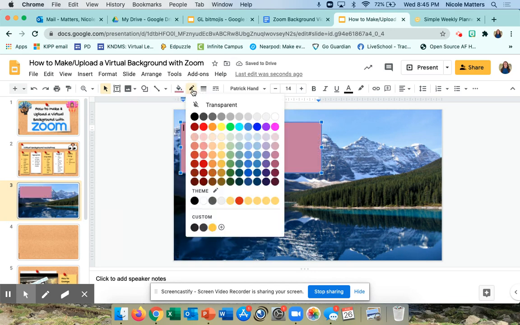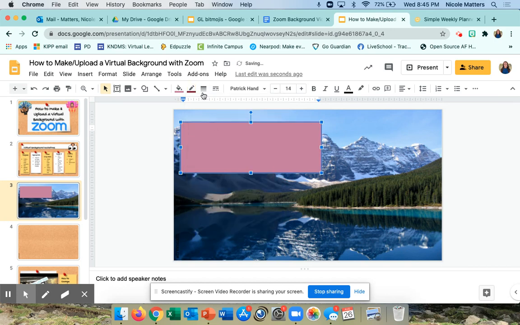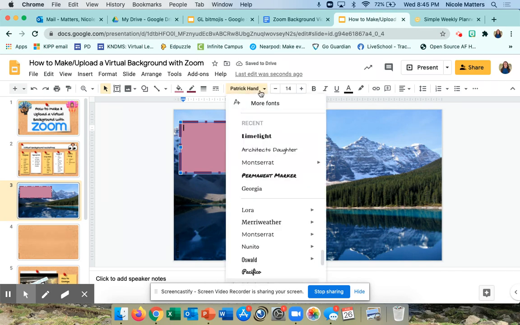I could do a border color. Maybe I want to do a dark pink. I can make the border color thicker by this border weight box. Make it really thick. And then I could do a pattern. So I'm going to do that pattern. And then in the text box, I can pick whatever kind of font I want.